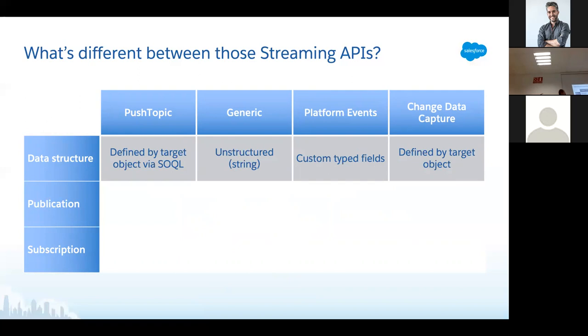For example, if you take PushTopic, a PushTopic is actually defined by a SOQL query. So that's a query with different fields from a single object that you're querying for. Now, you don't have the choice to create extra fields. The fields are actually fields from the record. So you don't have the choice in the structure. For generic, it's a whole different story. You have actually a string which can contain whatever you want. The string can contain, for example, XML, you could put JSON. It's up to you. You have about, I think it's 2,000 characters of whatever you want. But it's limited in terms of size. And then there are platform events.